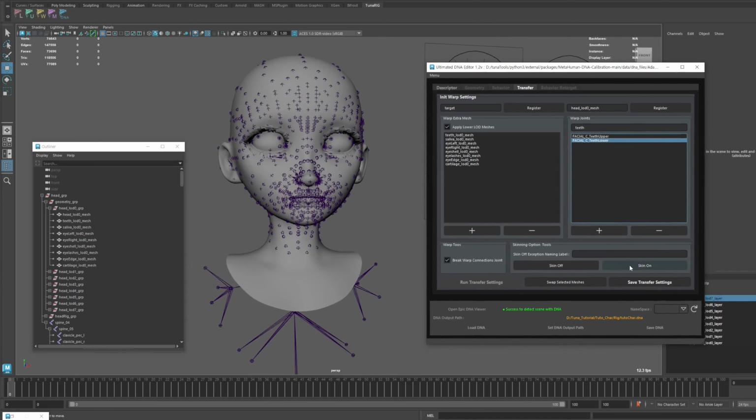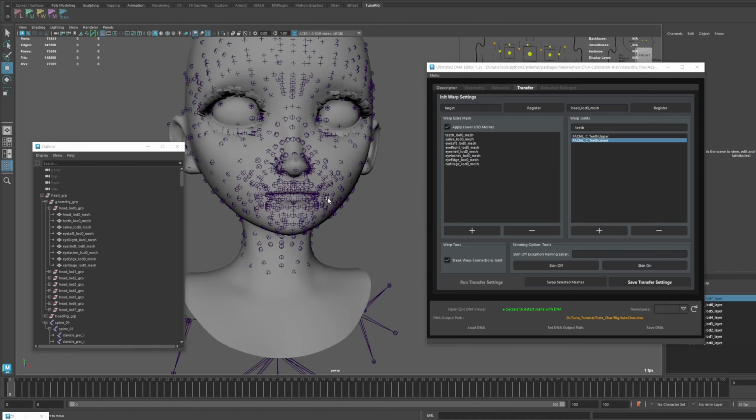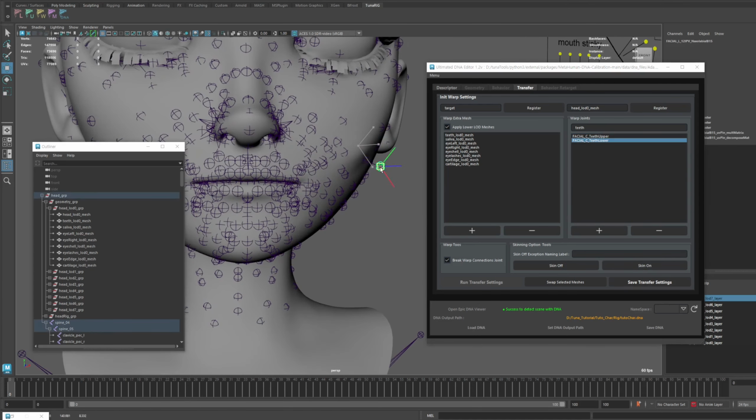Since we temporarily turned off all the skin values earlier, let's turn the skin back on. When the skin is on, the mesh will follow the joint movements. Conversely, when the skin is off, you can adjust the joint positions while maintaining the skin values.